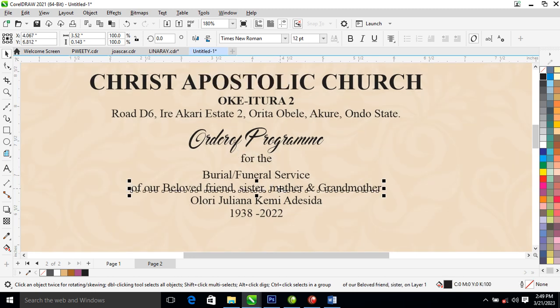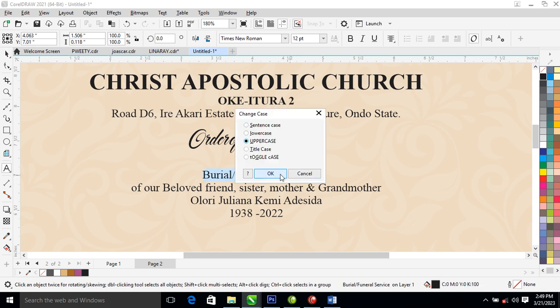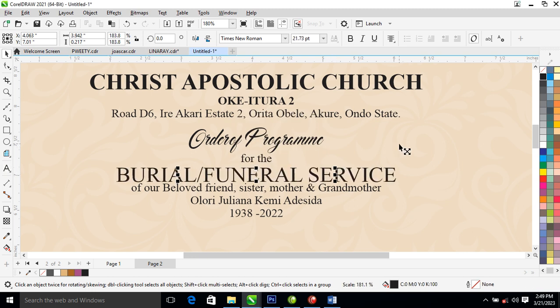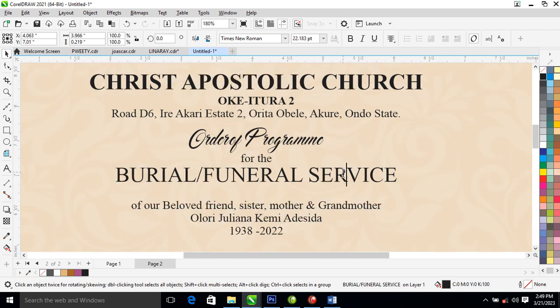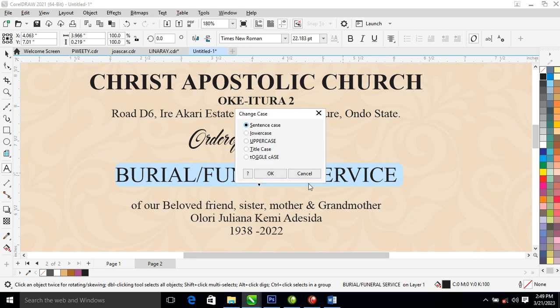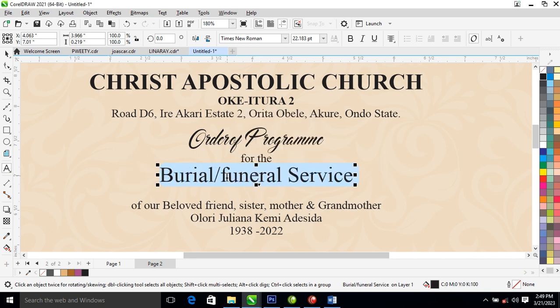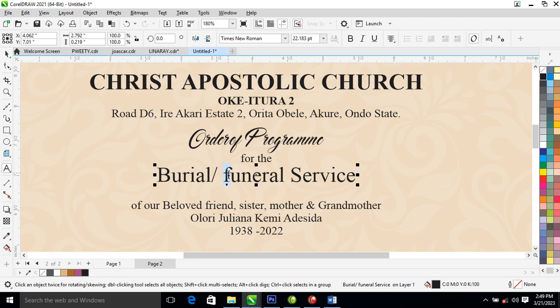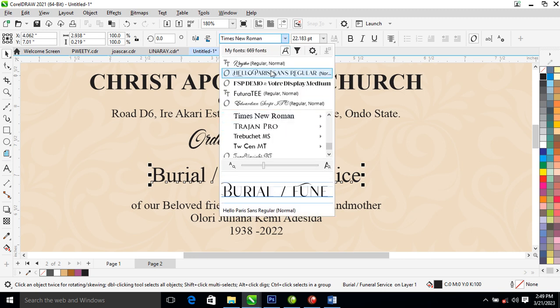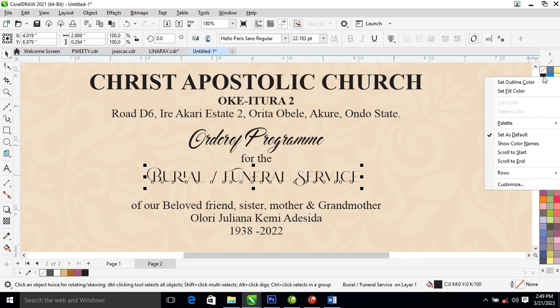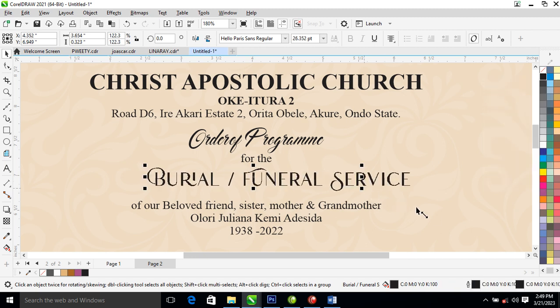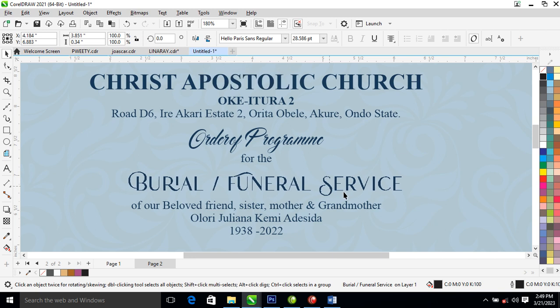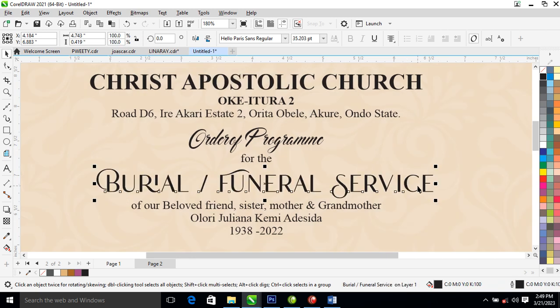After that, go ahead and just make this capital letter uppercase. Good. So go ahead and make it bigger, or better still, go ahead, let's make it title case. Make this capital letter. So let's go ahead and just change that to Hello Paris. Good. Right click, set it to outline, set the outline to black. After that, make it a bit bigger.